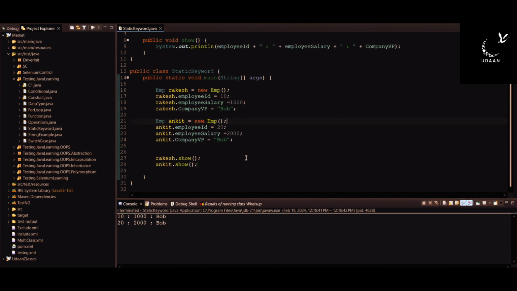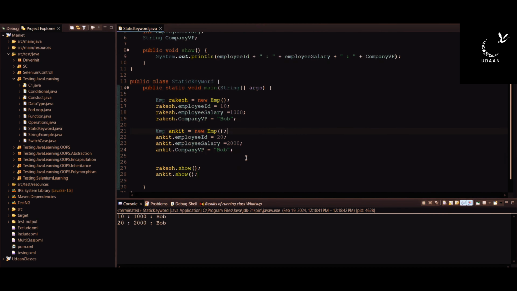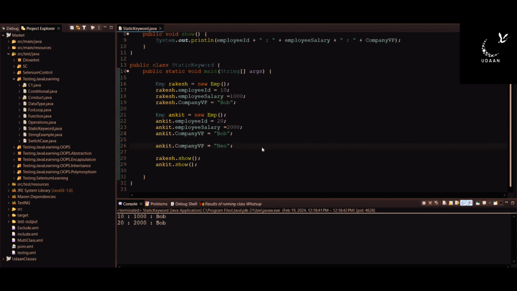See, fine. But there's a catch. Now, if somehow I change this Ankit.companyVP to some other value, let's suppose it's Neo. Ideally, company VP should be common, right? It is not employee based. So if I execute my program, for Rakesh it's still Bob, for Ankit it's Neo. That is a problem, isn't it?